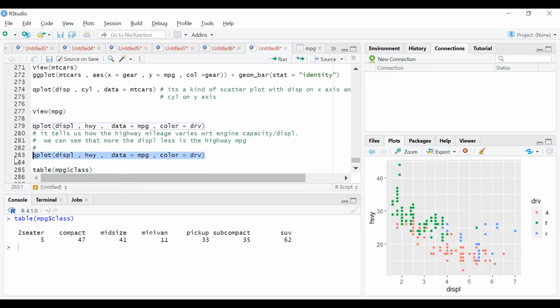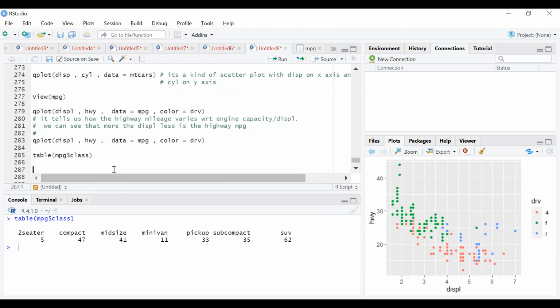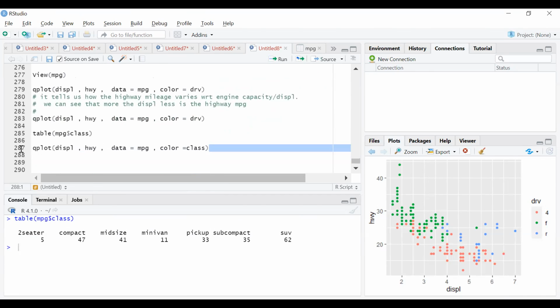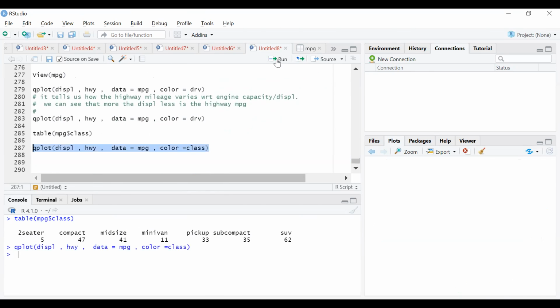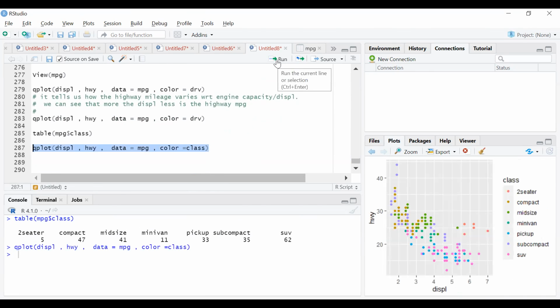So let's pick this, put it over here, and instead of color being DRV, let's say color is equal to class. And what type of graph do we get? So you get this type of graph. Since there are so many classes, the graph looks very good, but then probably as a human being, it is a little difficult to interpret.